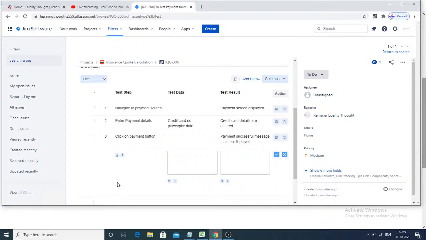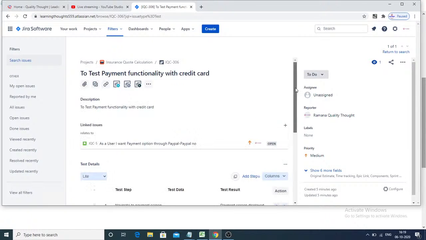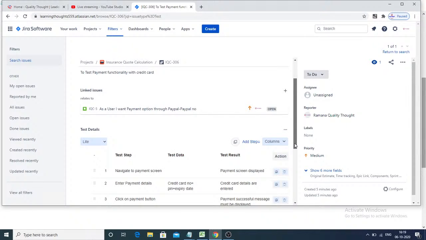Payment successful message must be displayed. Okay, test steps I have added. So this is my test case ID, test case title, description, traceability, to which requirement you are writing the test case. These are the test steps, test data, test result. If you want to add any other columns also, you can change the columns. As of now, test step, test data, test results are there. If you want any other column, you can modify the columns here.